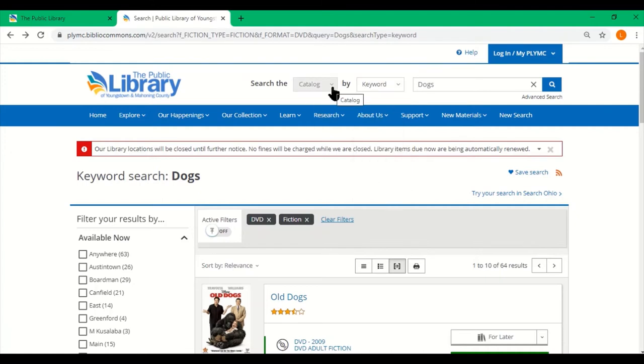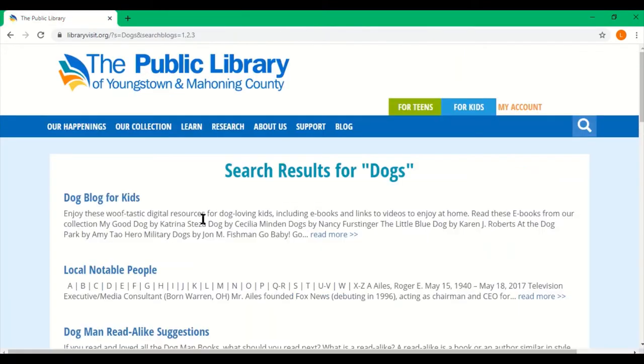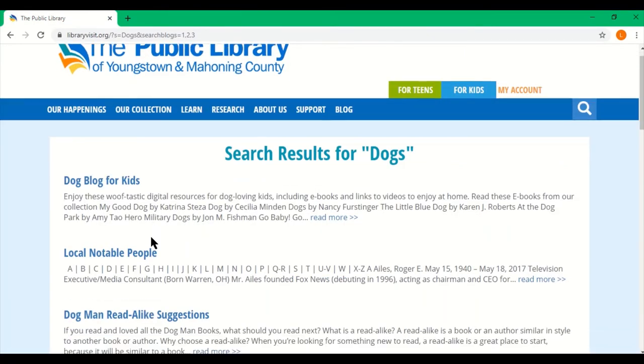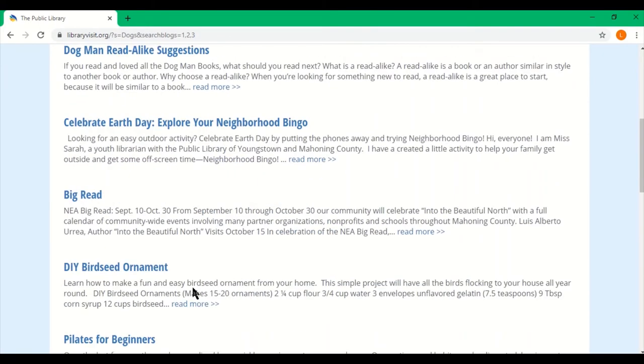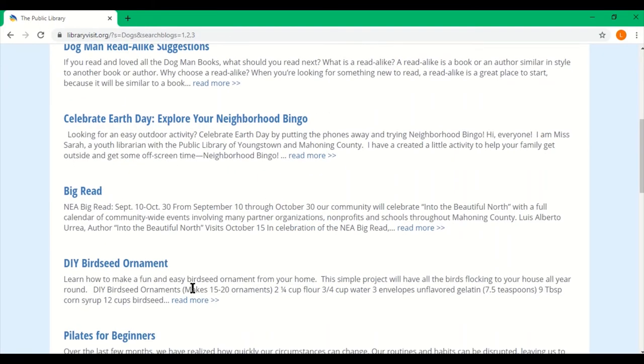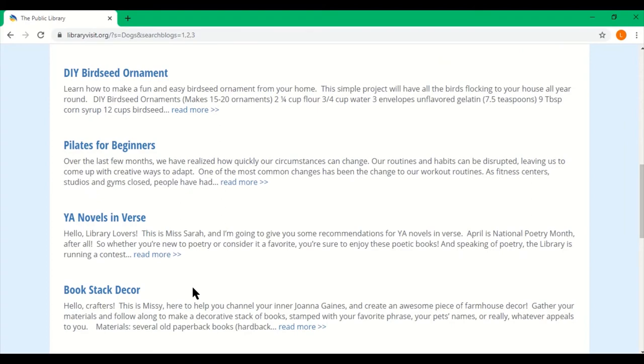Now, another option we have for searching our website is website. So say you're trying to search anything dogs, you can type it in and click the search. What it'll bring up is anything that has that keyword in it, such as blogs, or other options. It might not be fully about that keyword, but it will bring up anything with it in it.